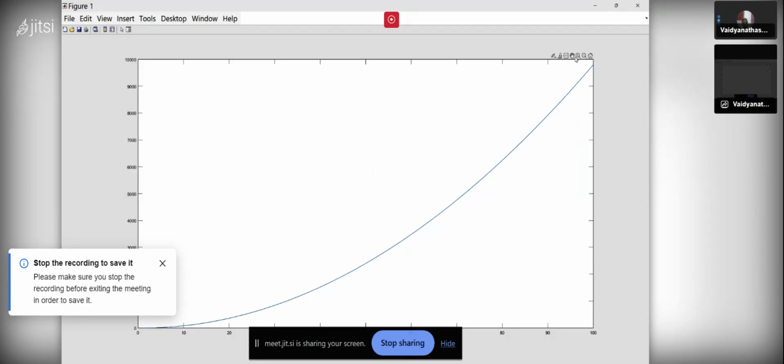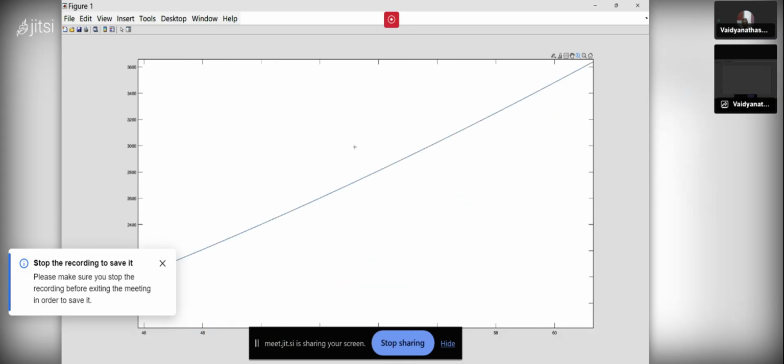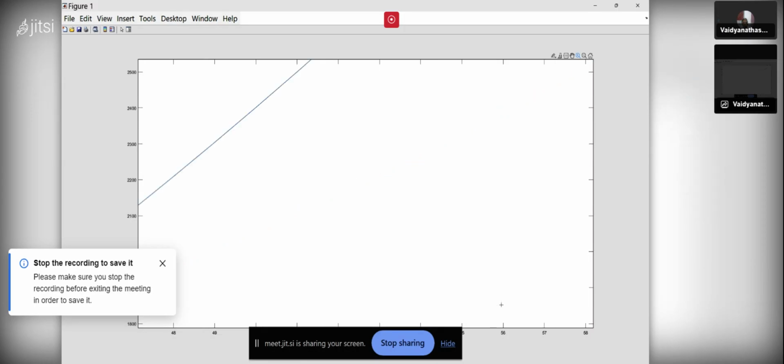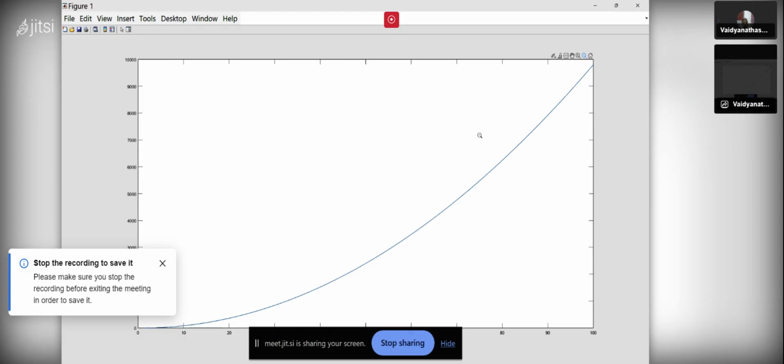If you want, you can zoom and see any portion of this. The plus function will zoom. Any portion of this, you can zoom. In a small portion, we can zoom, for example, 48 to 58. We can zoom this.